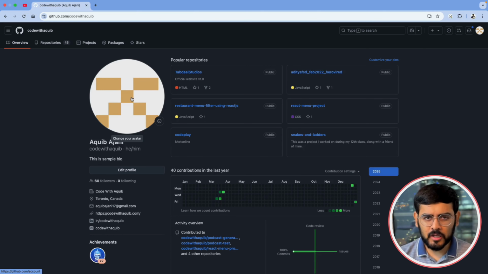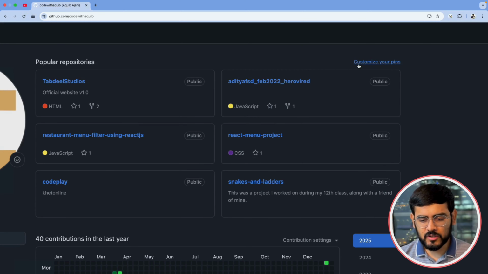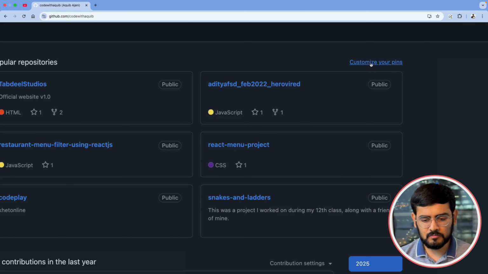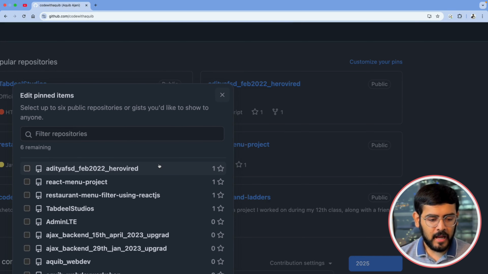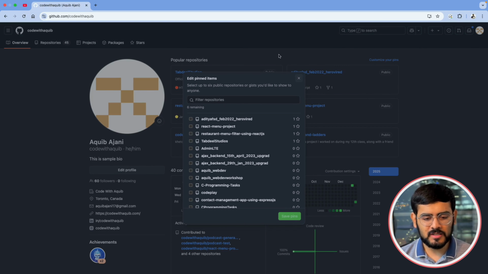The final part here, before we jump to the special repository, is this. There's a section called customize your pins. I'm going to click on that. And this basically allows us to customize this popular repositories section to show the repositories that we want. And typically for a recruiter in a hiring scenario, we would want to show them our latest projects.